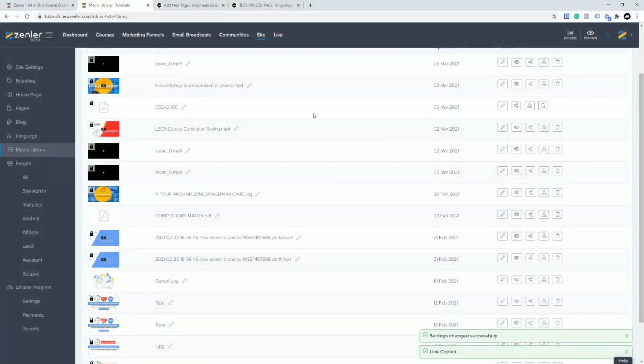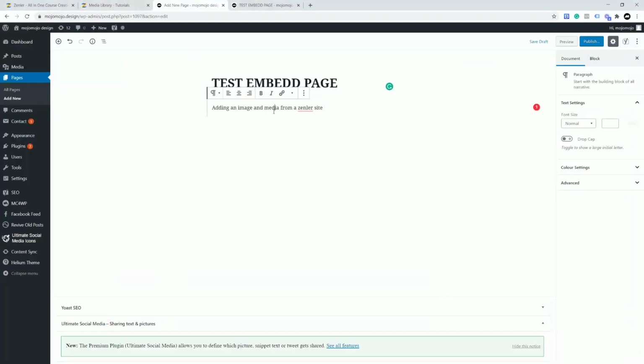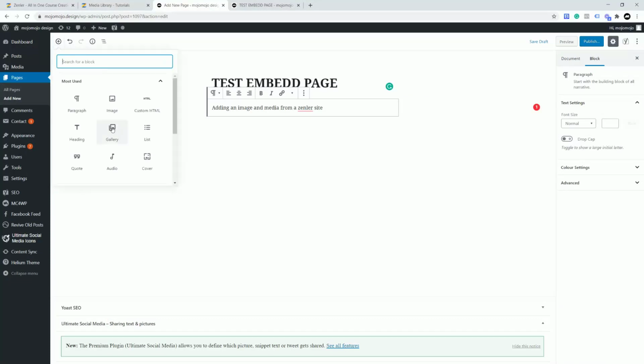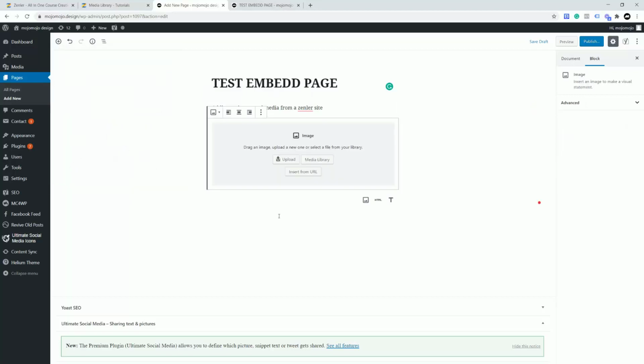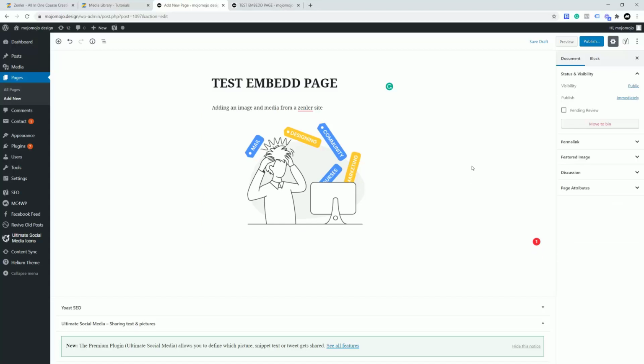Okay, so we're now going to embed that into our WordPress site. So let's do that. I'm using the Gutenberg editor, but with most of these editors you can do the same thing if you just understand it. So I'm going to add a block now. I'm going to go to an image block here, and I'm going to insert from URL. Now I'm going to paste that URL we got from Zenler, and I'm going to hit this little button here, apply, and there we go.